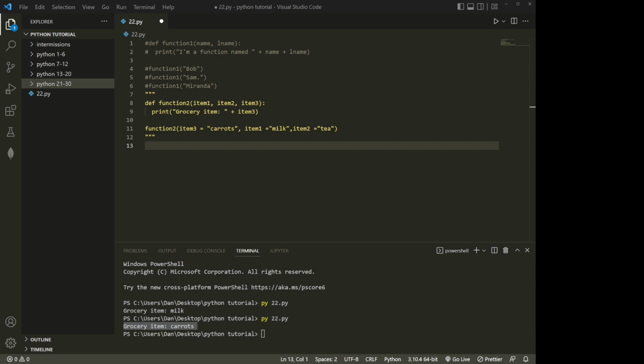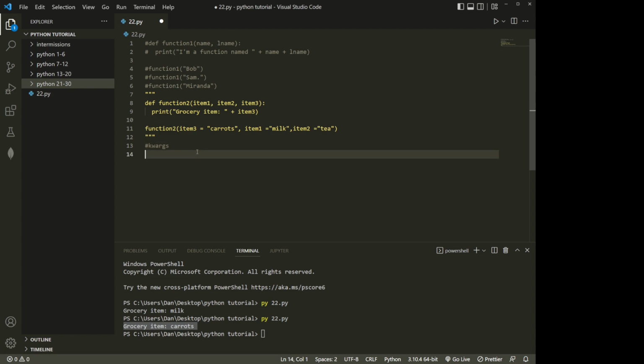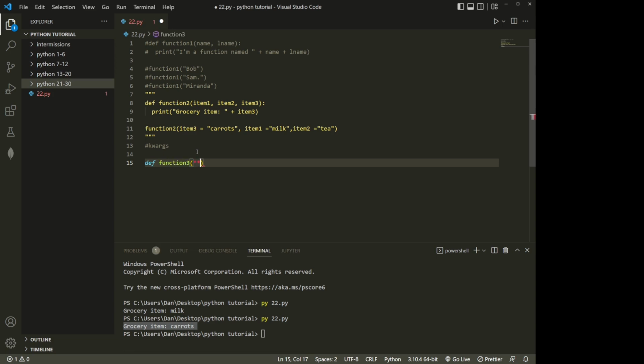If you don't know how many keyword arguments, which are these key value pairs, you'll be passing in, you can use something that's like a keyword argument, but it looks like the word kwargs. So it actually is like this. If you ever see that, that's what we're referring to as keyword arguments. The way to do that in Python is we can have function 3, and you do a double asterisk, and this will pass a dictionary in instead of a tuple.